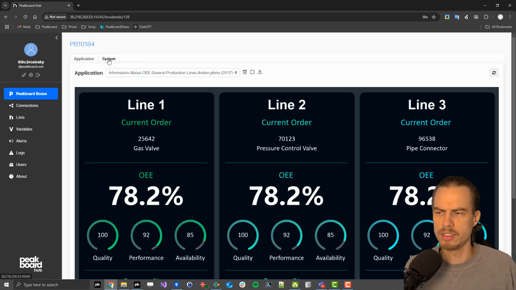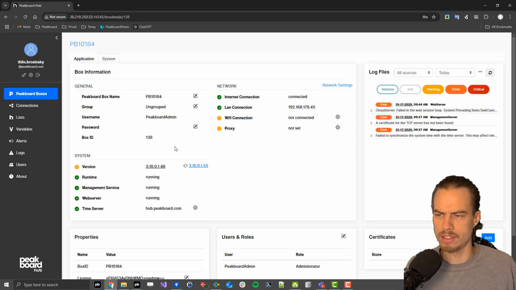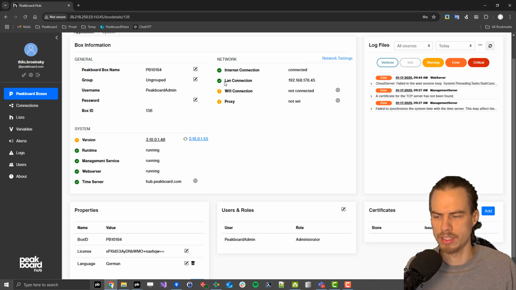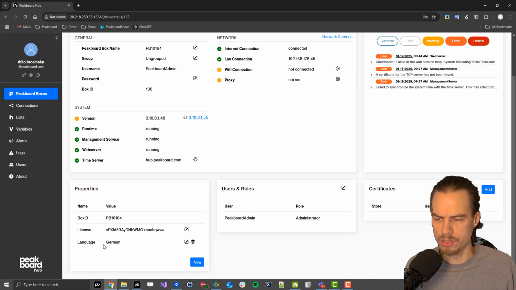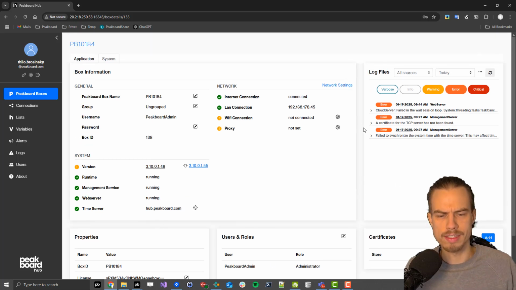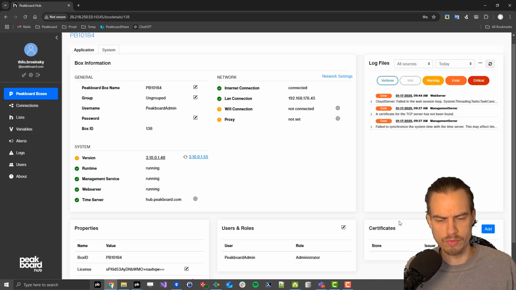Here we have the possibility to go to System, and here we are able to do all our device settings, like setting the host name, setting the LAN connection, the network connection, updating the box and stuff like this. Also here on the bottom left you have the possibility to change your license. Set on the Peakboard box you can manage your users and roles. You'll see all the log files coming up on your Peakboard box, which you can filter and see here. And also you can install certificate files on your Peakboard box.